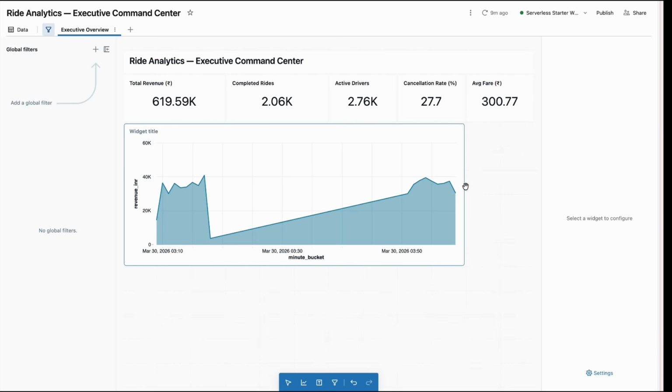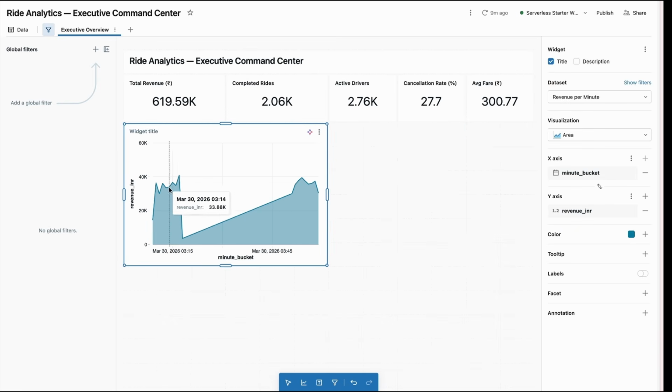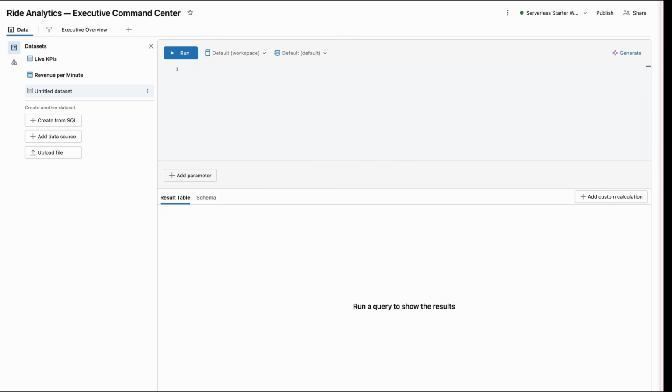So you see that I got the diagram, and what it is saying is that every minute you will see the revenue numbers going up, going down, and all this graph is already there, right? Now I want to have some other visualization here. For that I have to create a new data set. So I'll go to data now. I'll do create from SQL.